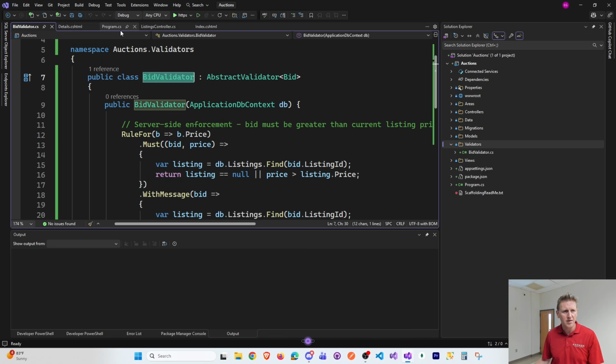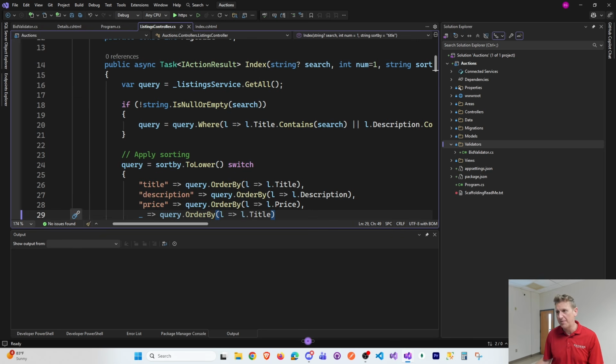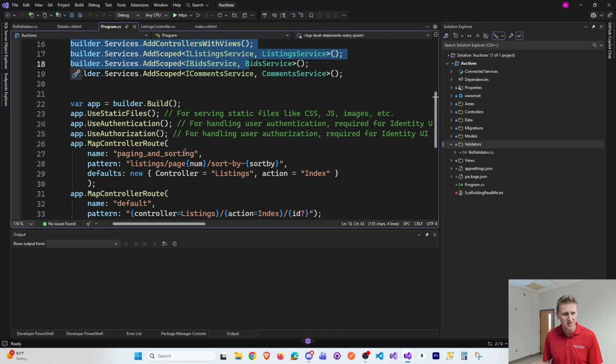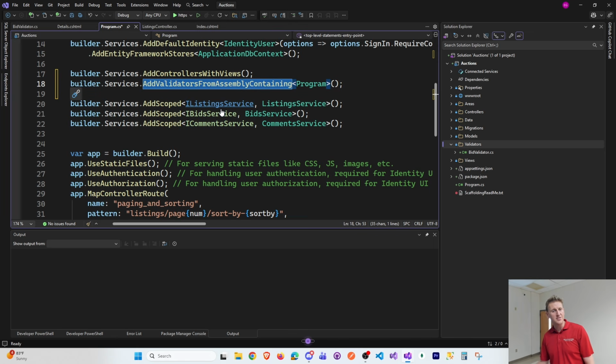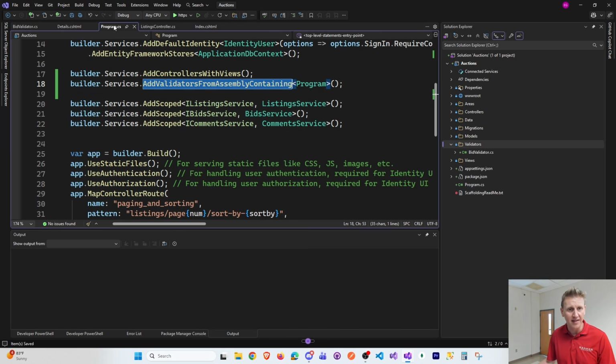The one-liner that we have to write is to register our BidValidator with dependency injection, and it looks like this. This goes right here. This adds all my validators inside of my project. And so my BidValidator can now be injected into a controller because of that line.